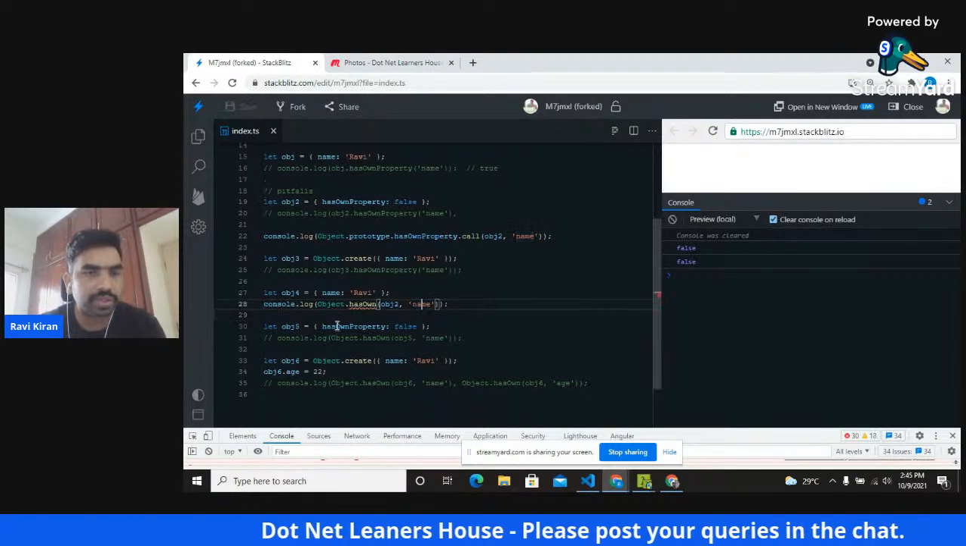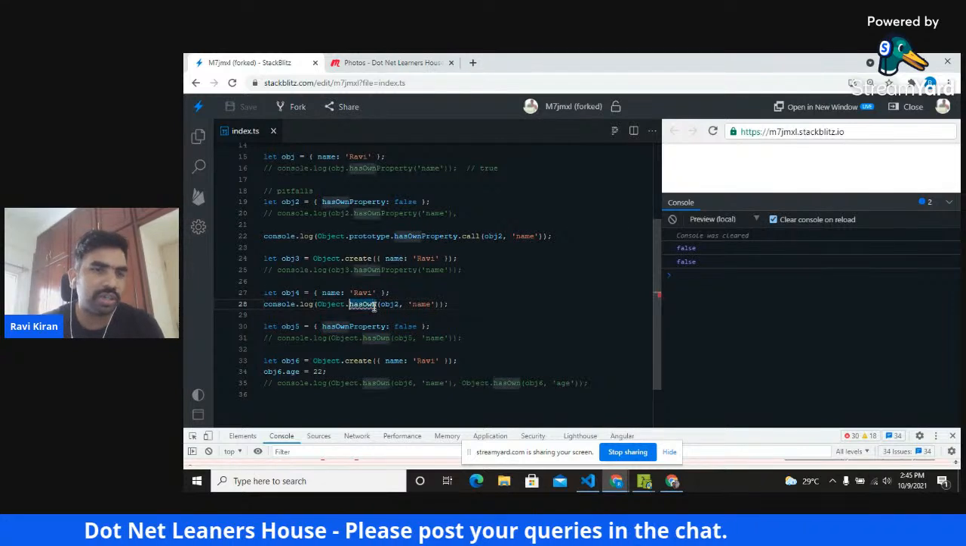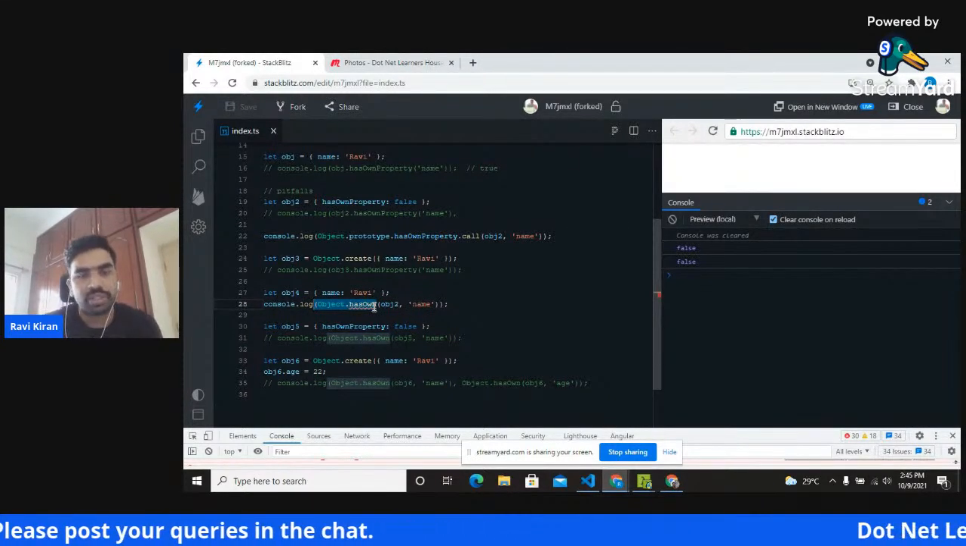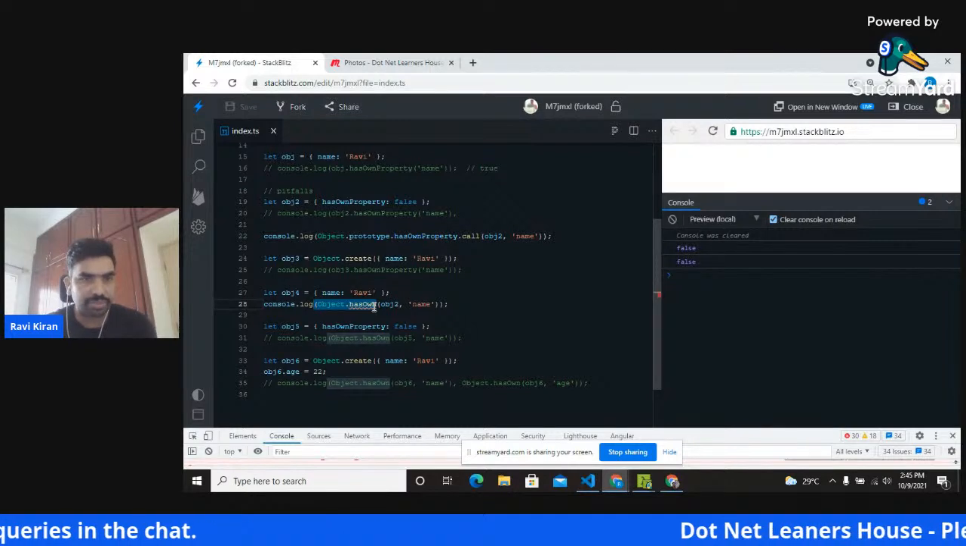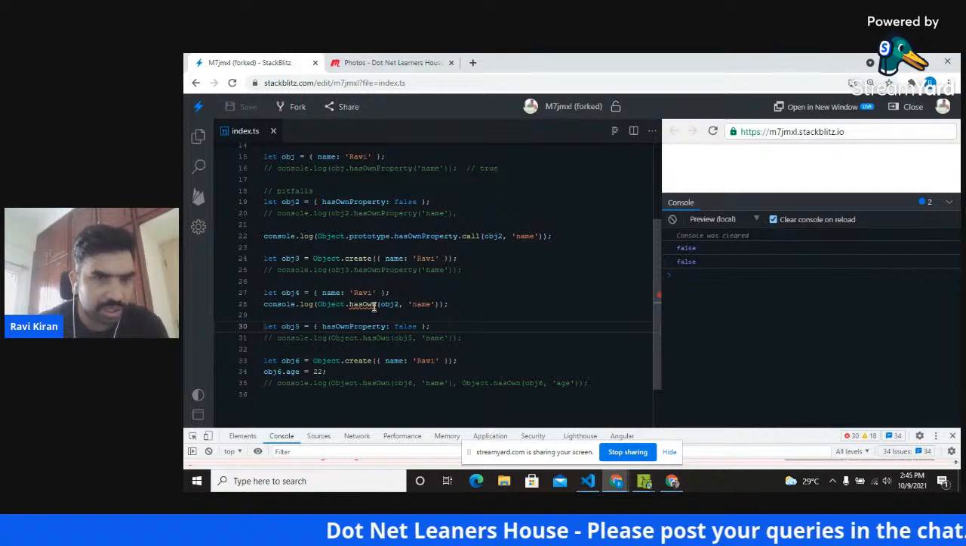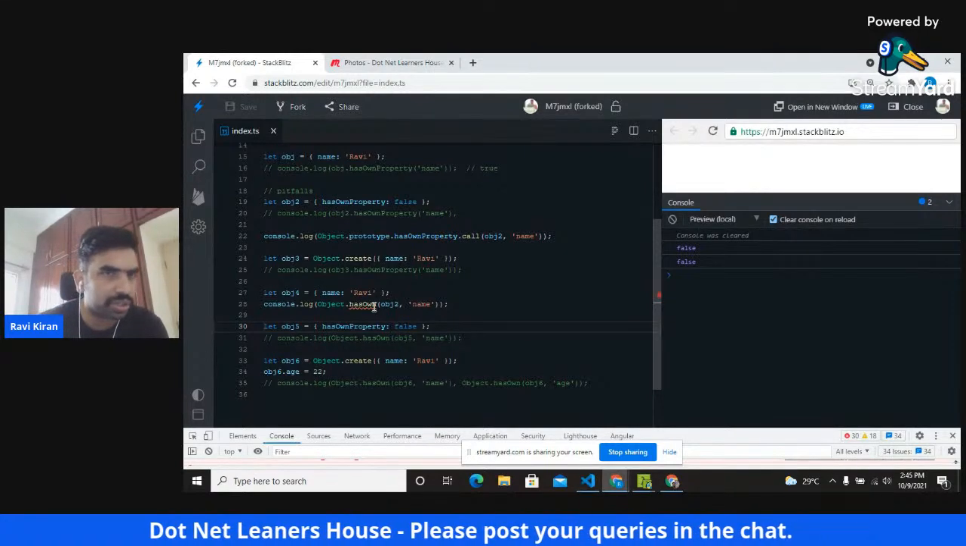So Object.hasOwn is now the more accessible way of checking whether a property exists on a given object. The other examples are also similar, so I'll give you the snippets and you can try them on your own.